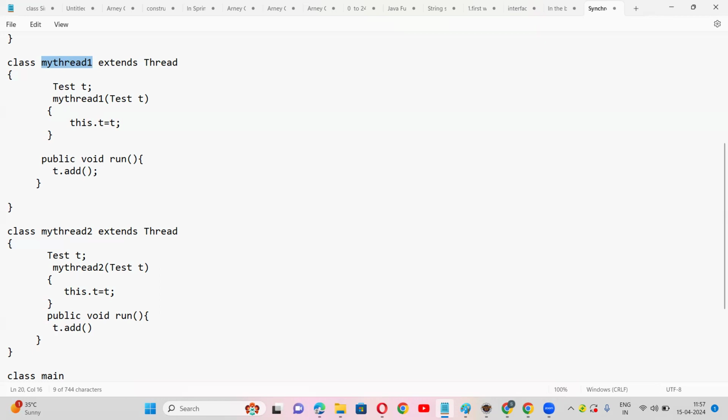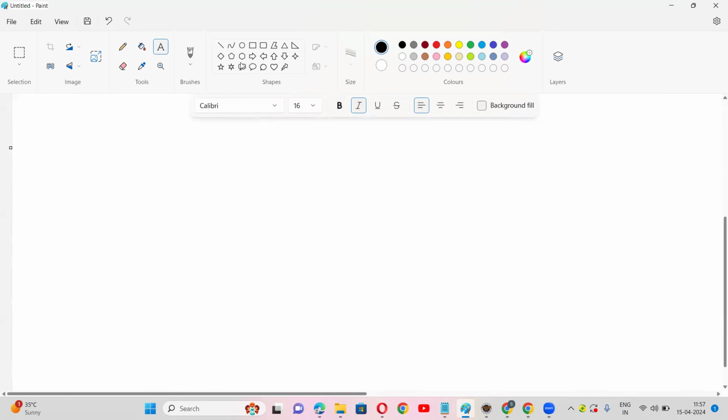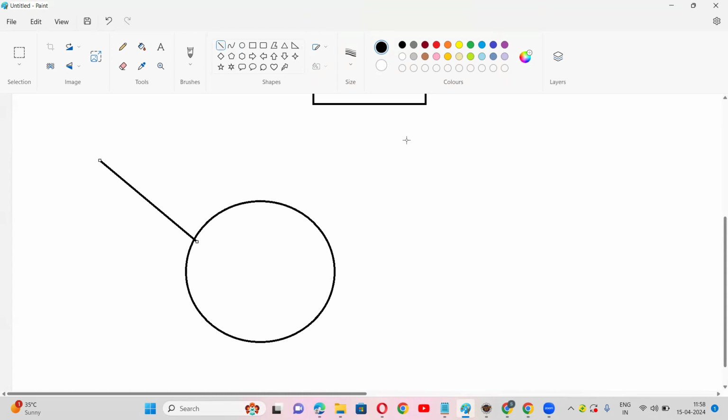Suman, see, I'll draw you some picture. If you're not fine, let me draw some picture. See, suppose, Suman, this is some common object. This is something, a common object. Suppose there are two threads. My thread one and my thread two are competing for the lock of this object. Is that fine? Yes.